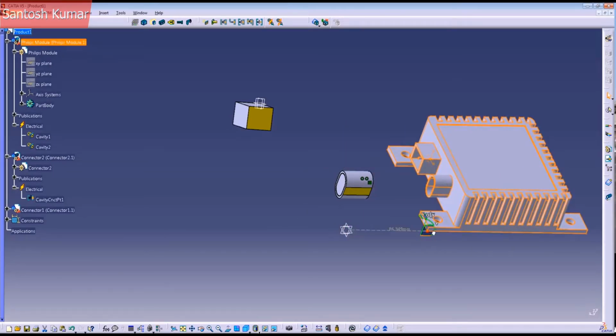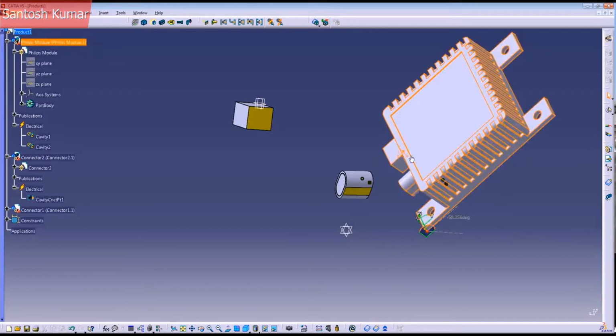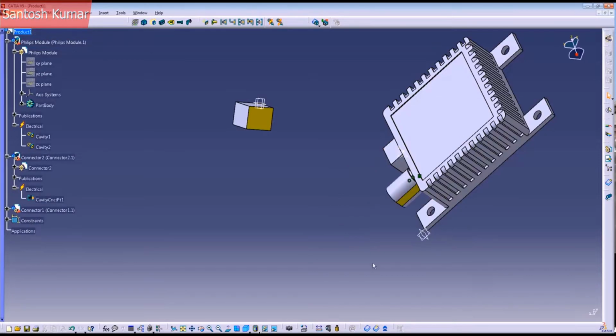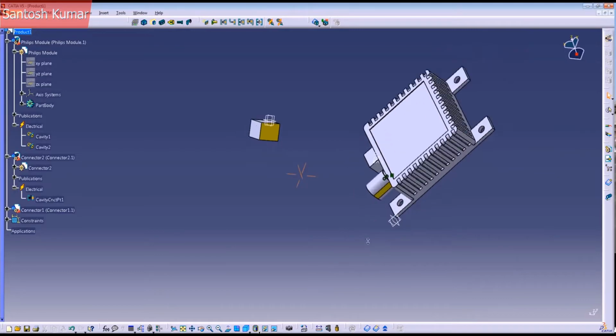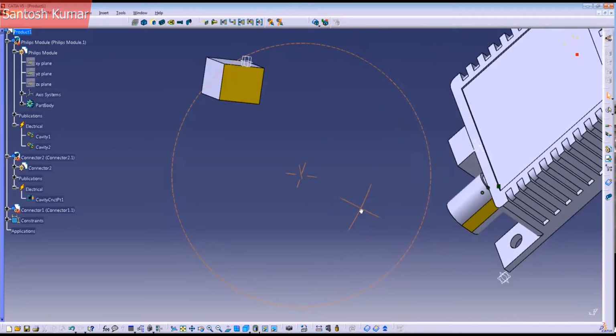If we move the equipment like this, you can see the constraints are in dark because they are not complying, or you need an update. So just press update, and now the equipment moves. Alright, just let me press Ctrl+D.